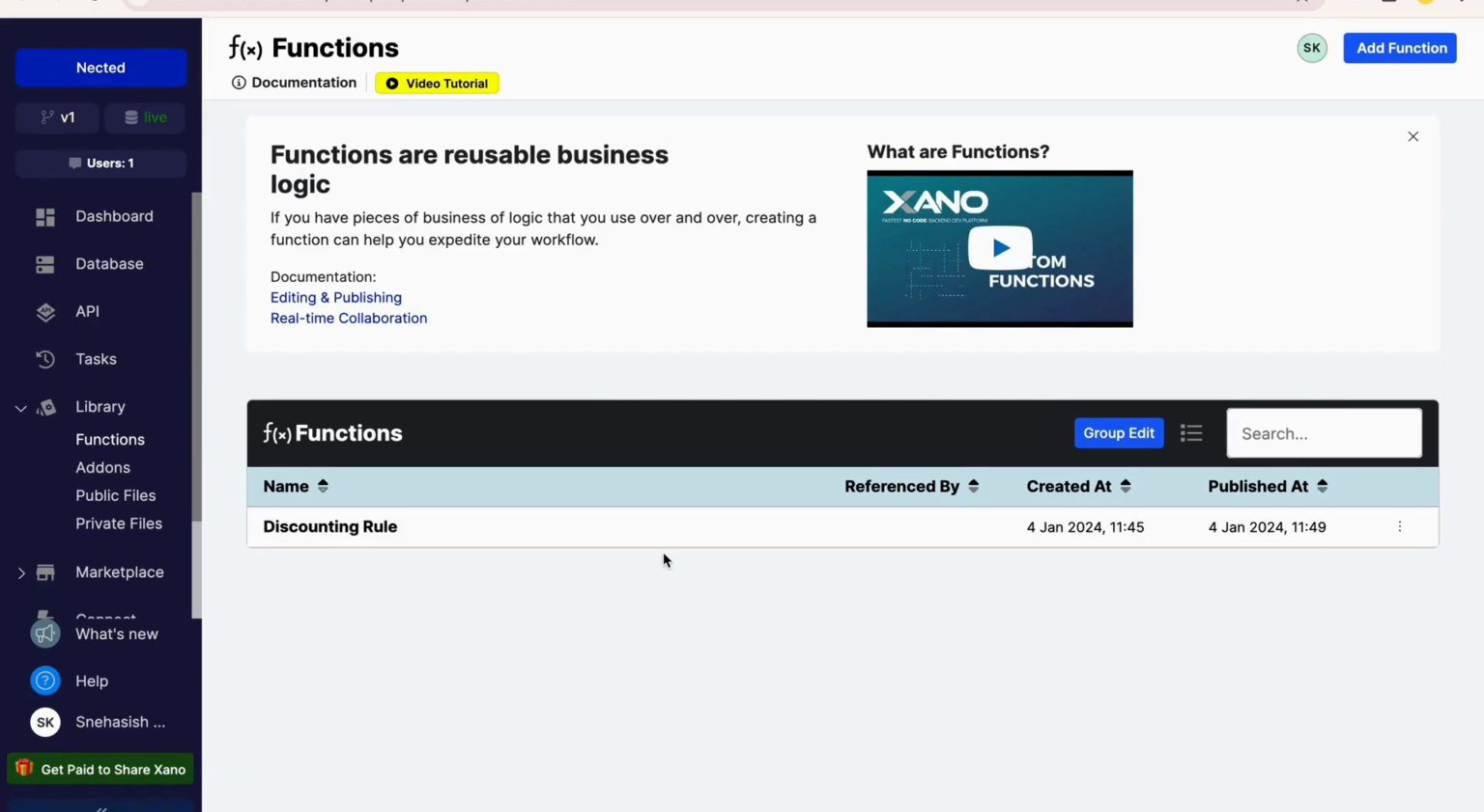So this is how you can connect Nected API within Xano, and you can call Nected's rule within Xano. This is how you can work with both Nected and Xano.